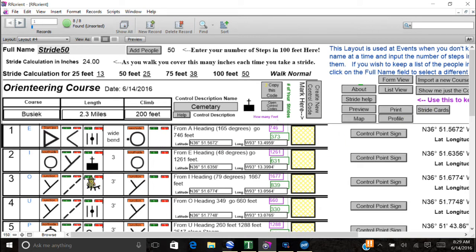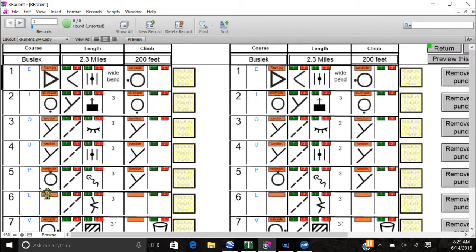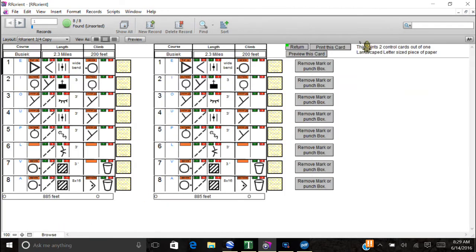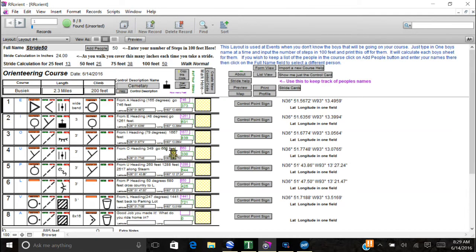Again, if you're just designing an orienteering course, you don't need all that. Just show me the course, and you've got the cards themselves in that respect. Okay, let's go back over here and talk a little bit about how you set one of these things up.